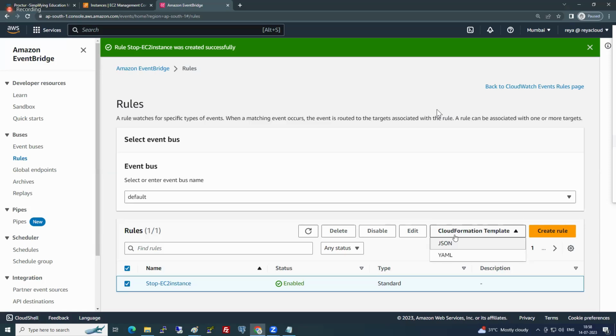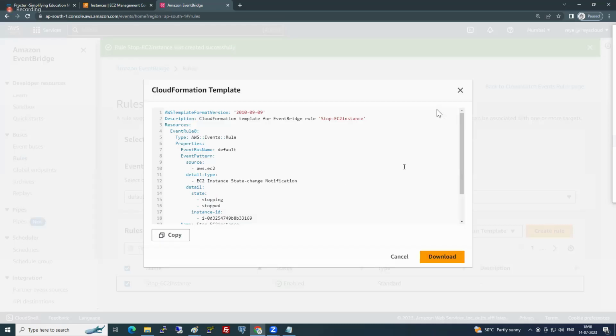So guys, CloudFormation is all about templates. CloudFormation supports JSON also. CloudFormation supports YAML also. Okay, let's say I click on YAML. Do you see this, guys?